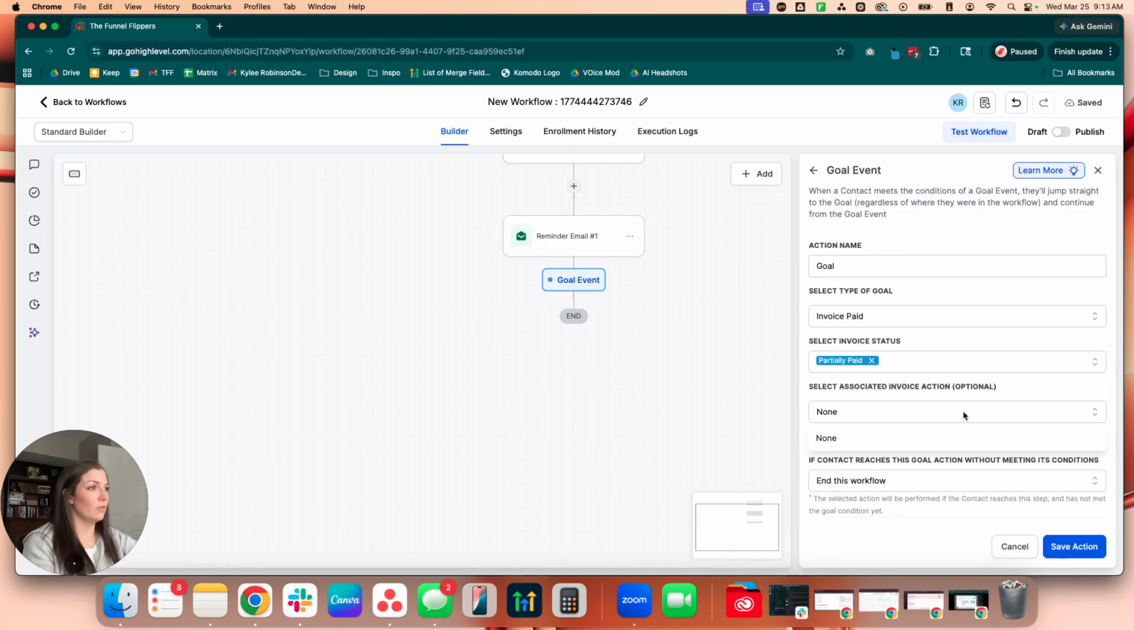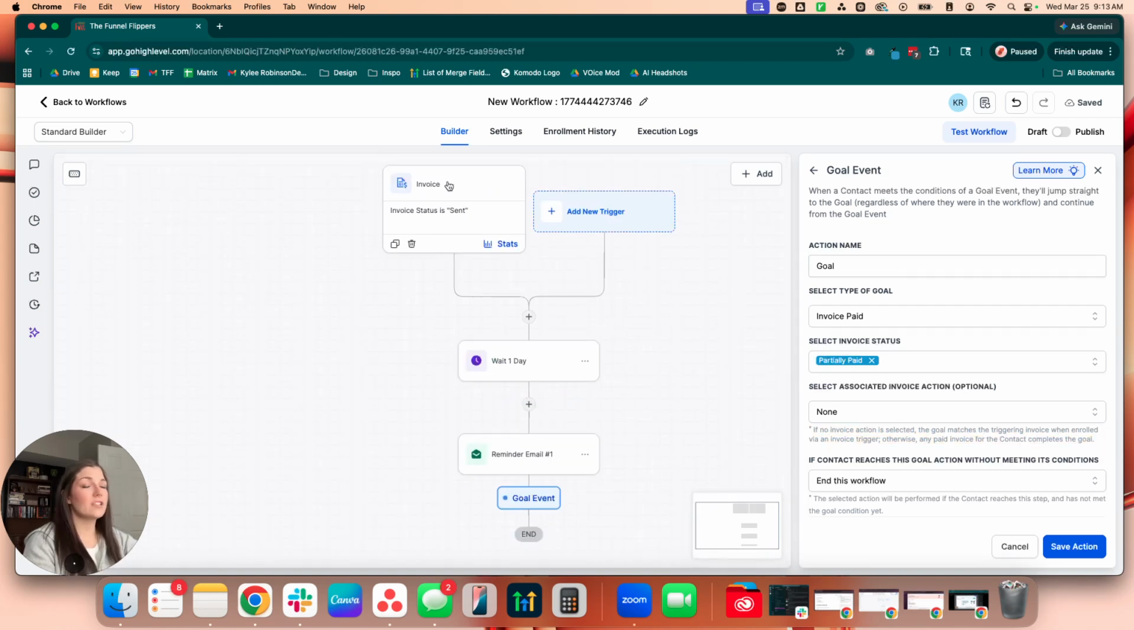Select associated invoice action. Okay, I'm not actually sure about that. If no invoice action is selected, the goal matches the triggering invoice when enrolled via an invoice trigger. Otherwise, any paid invoice. Okay, beautiful. So essentially what this is saying is that if none is selected, it's going to base it off of this specific invoice. So instead of looking at all invoices, it's going to specifically look at this one.